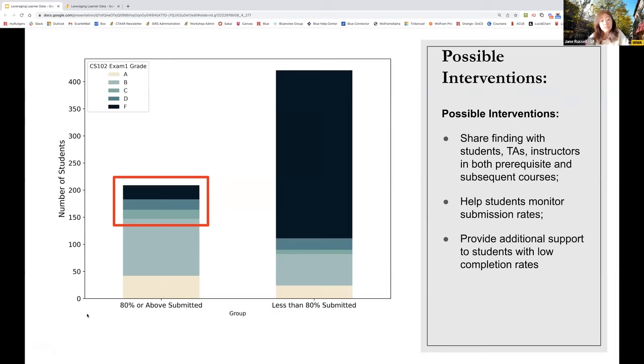And instructors and TAs in the subsequent course might seek information on how many students were less prepared, which can be measured by homework completion in the prerequisite course. And they might offer them additional resources in the learning management system site of the subsequent course or elsewhere on campus.